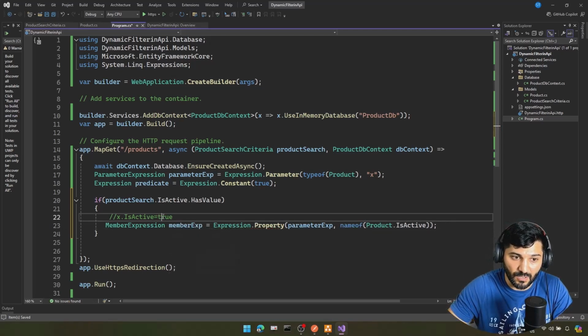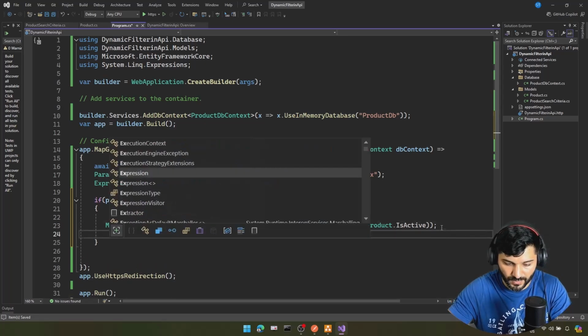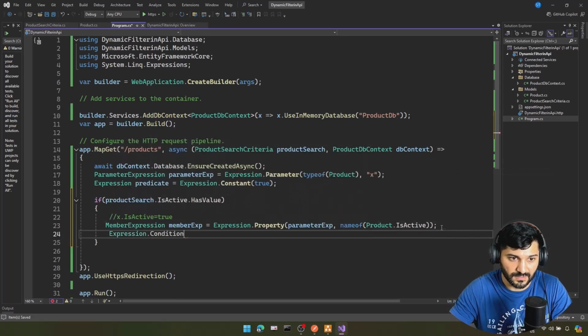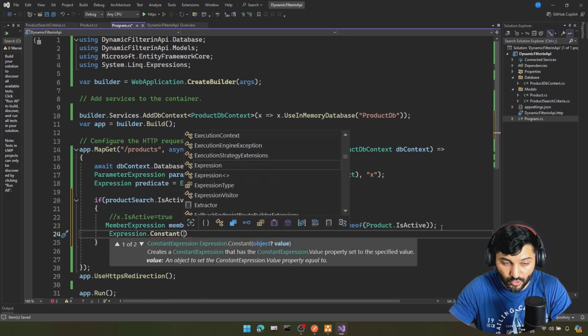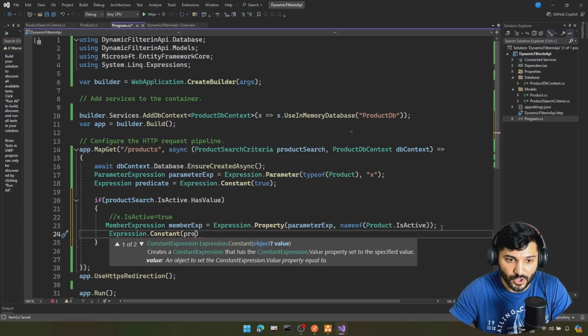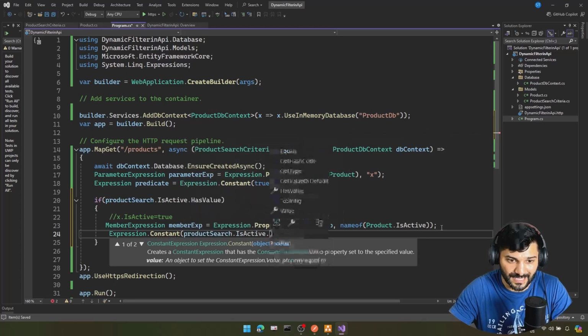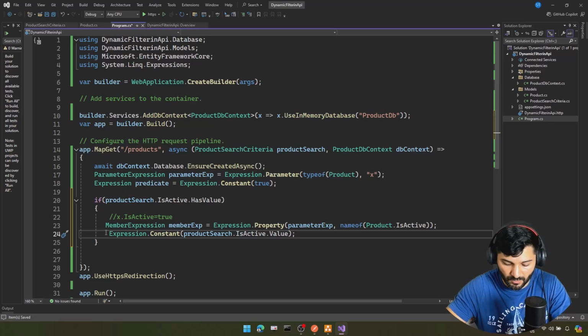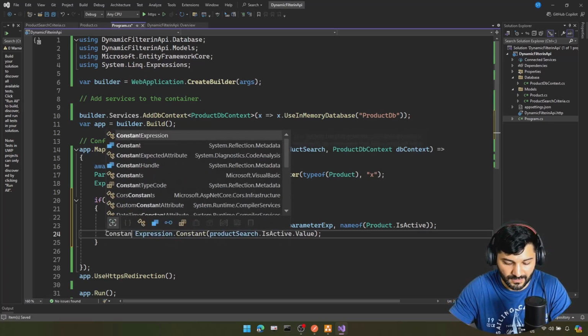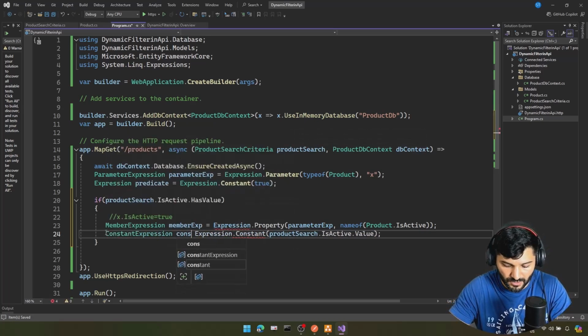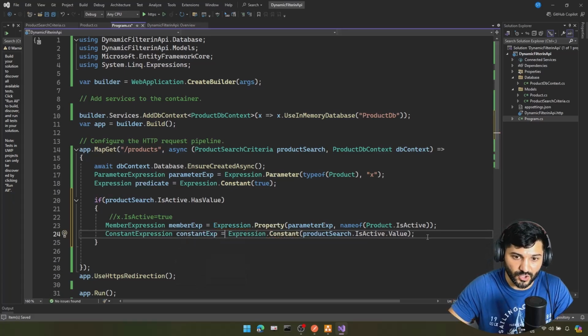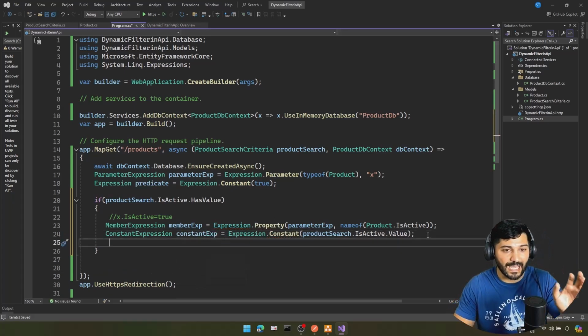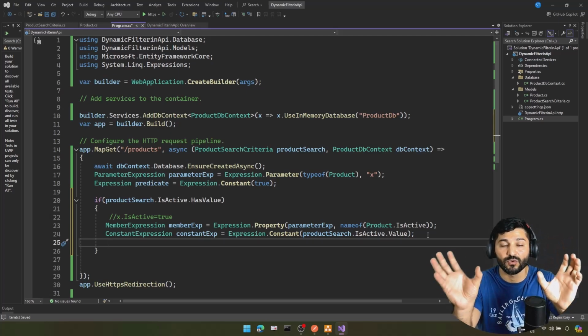Now let's build our constant part. So it is going to be Expression dot Constant, and which is going to be product search dot is active dot value. The user may provide true, false. So it is also going to be our constant expression. Constant expression. Great. Now we have member expression, we have constant expression.